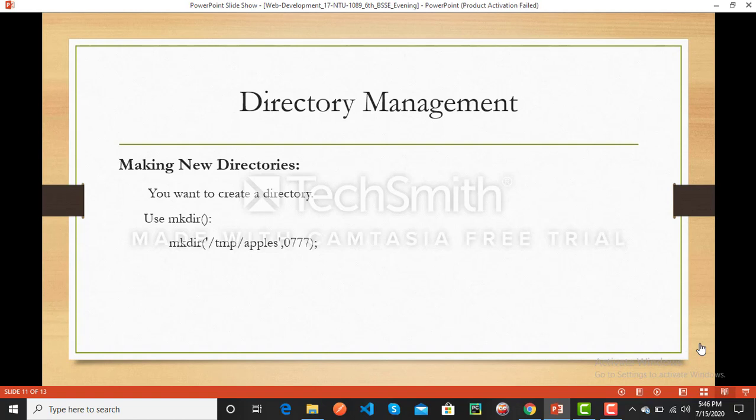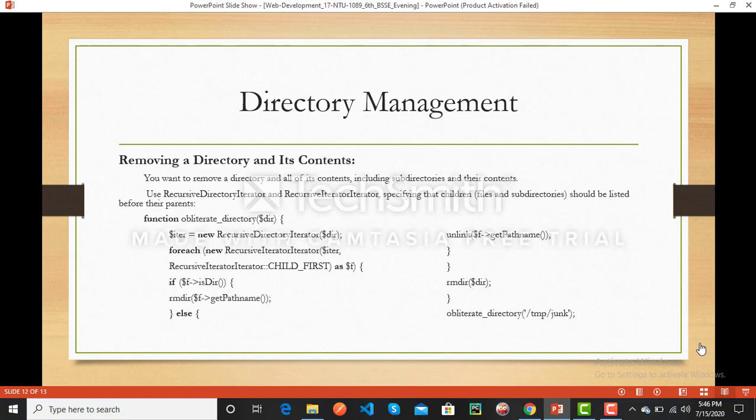Next, removing a directory and its contents. You want to remove a directory and all of its contents, including subdirectories and their contents. Use RecursiveDirectoryIterator, specifying that children, files and subdirectories, should be listed before their parents.